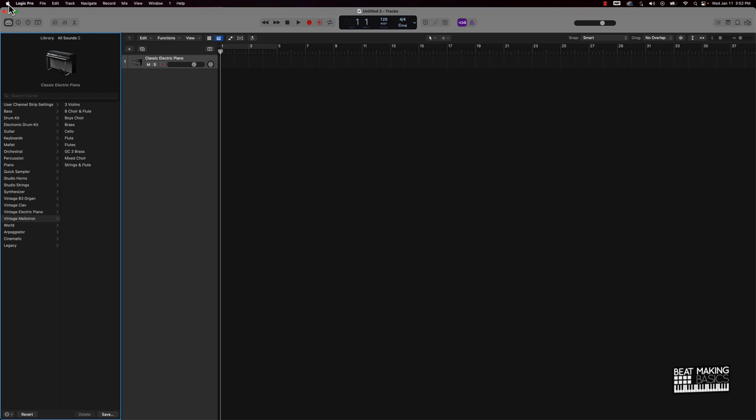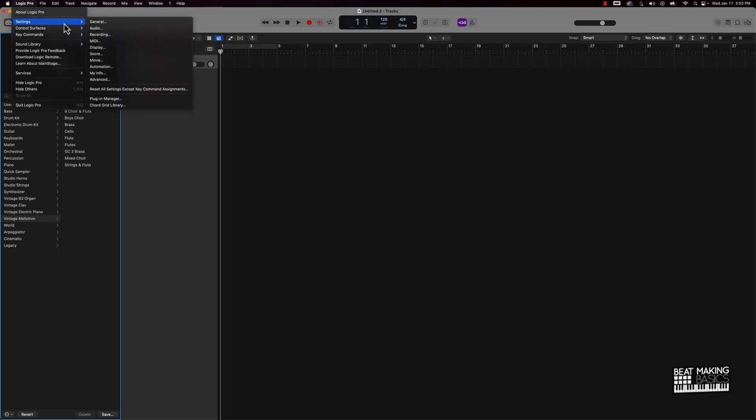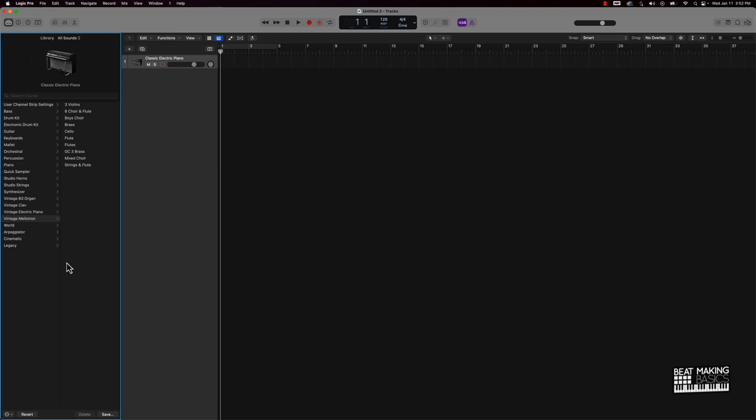Now, another thing you want to do is click on Logic, go to your settings, okay? Or actually not your settings, but Sound Library. And if you haven't already done this, make sure that you download all your available sounds, essential sounds, and things like that, because Logic is full of sounds. Okay, so that's your library.